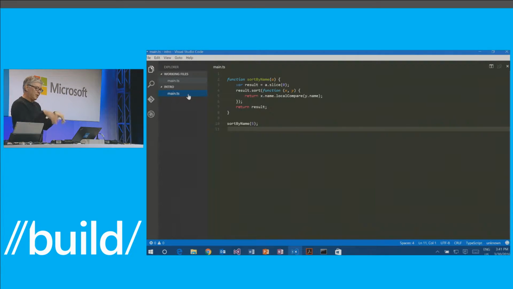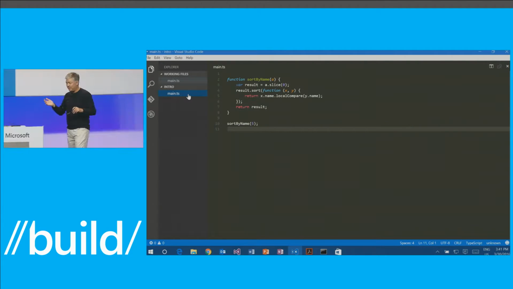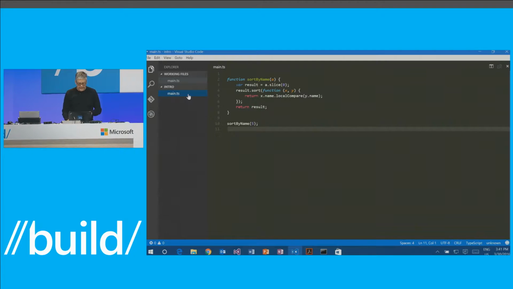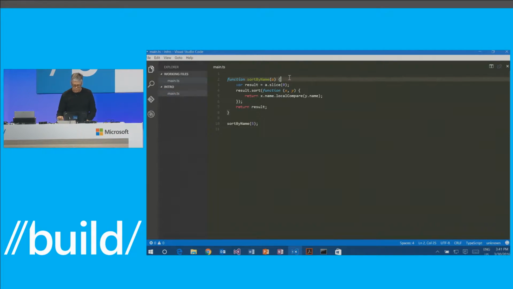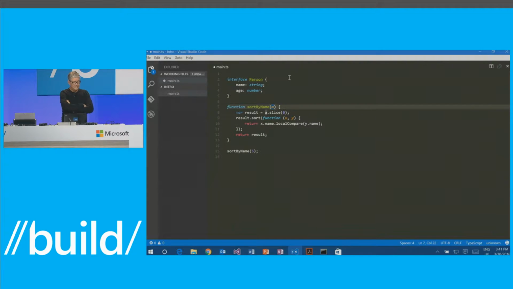And lo and behold, nothing changes. Because TypeScript is a superset of JavaScript. But now I get to use additional features. For example, this function here is really supposed to sort things by names, and let's say these things are persons, so I could insert an interface declaration that declares a person as a thing that has two properties, a name and an age, and then I could say that my array is actually an array of persons.